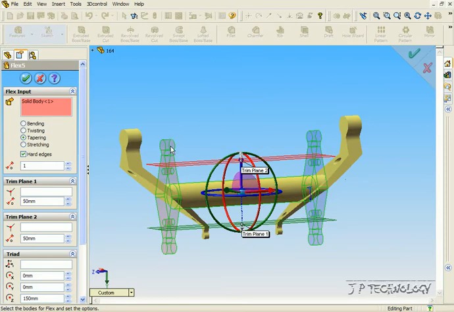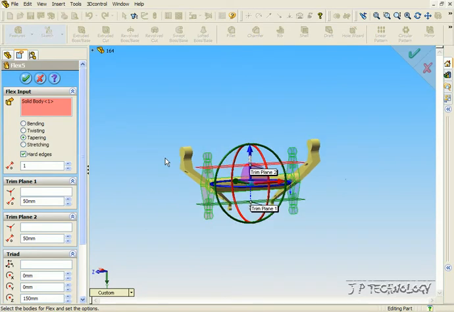So with the taper feature, it works again kind of like the bending, except that from one plane to another, it's going to taper with the ratio that you give it. And that concludes our tutorial on the Tapering Flex feature within SOLIDWORKS.